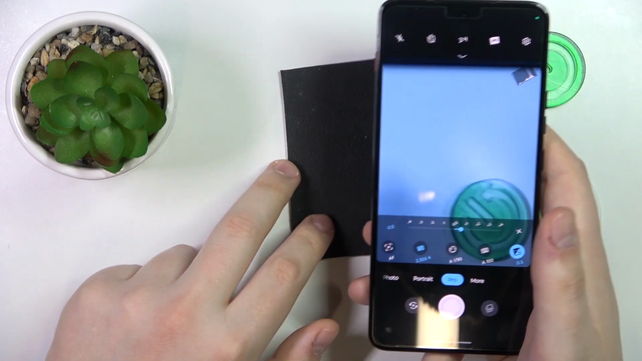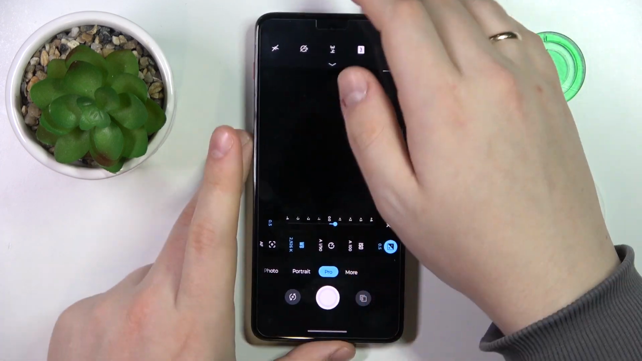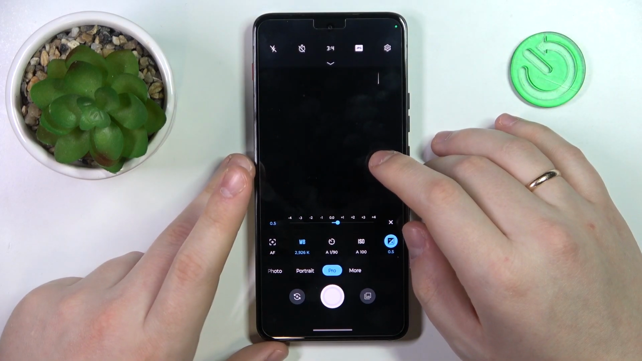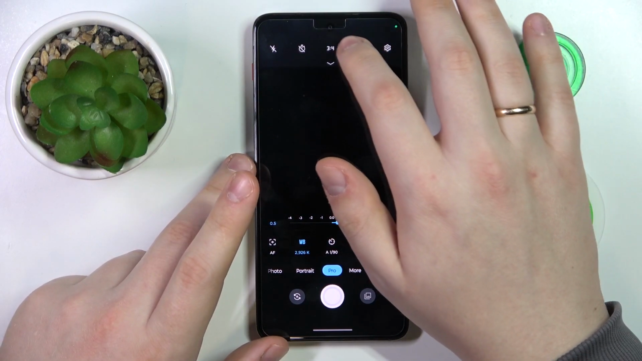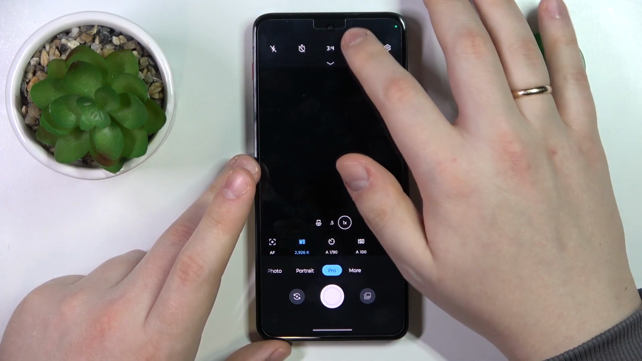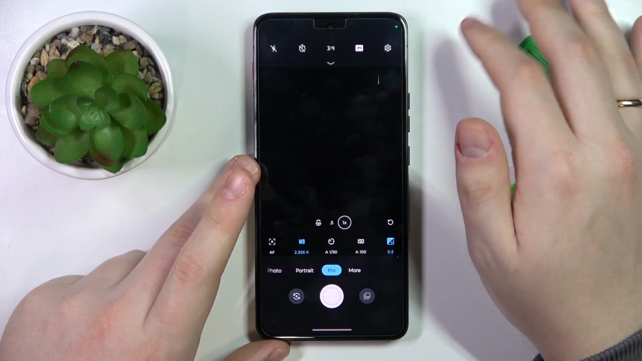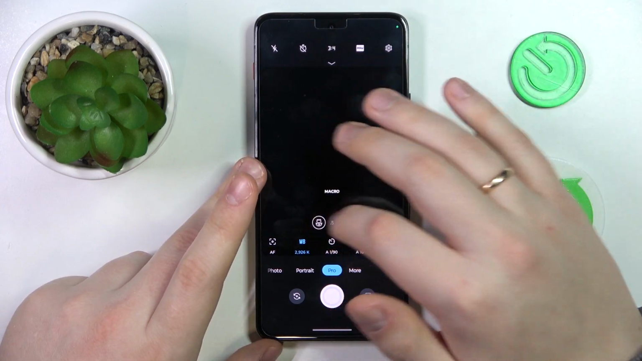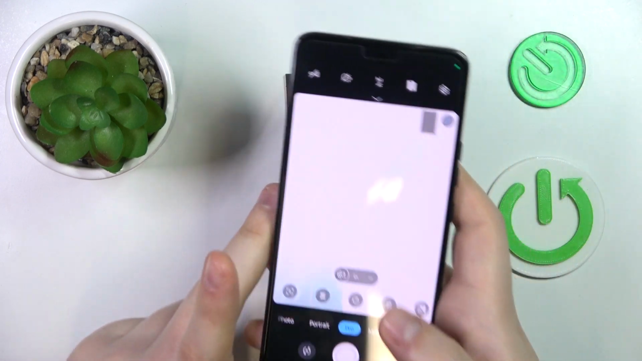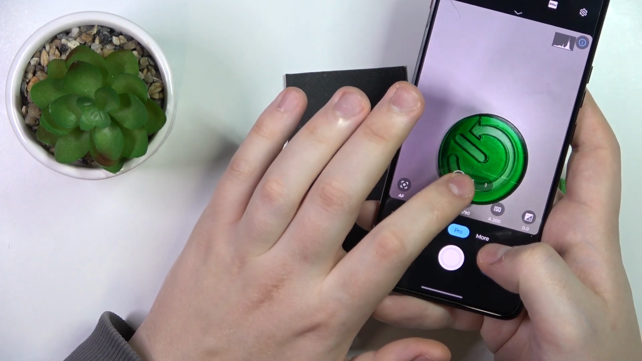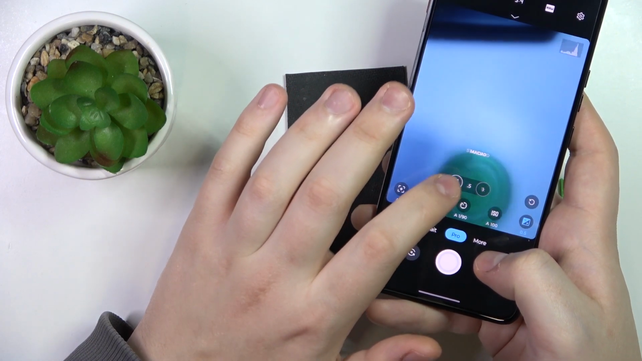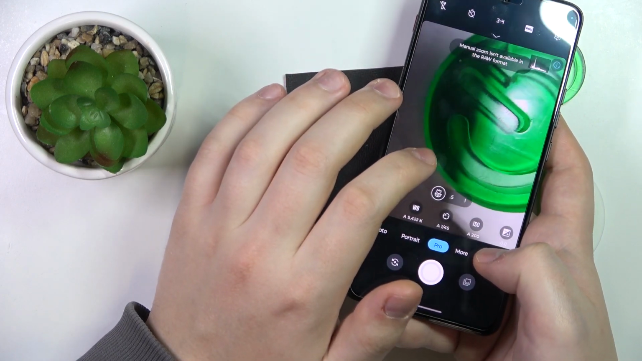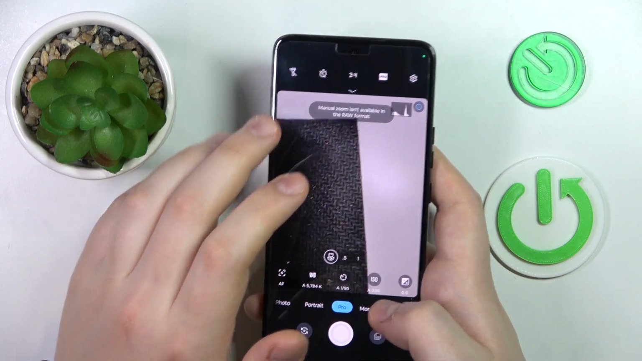At the top there are some options too, but those options are also available at the default portrait or photo mode. They are not exclusive to Pro mode in general. Then you can also take some macro photography. And well, that will be pretty much it.